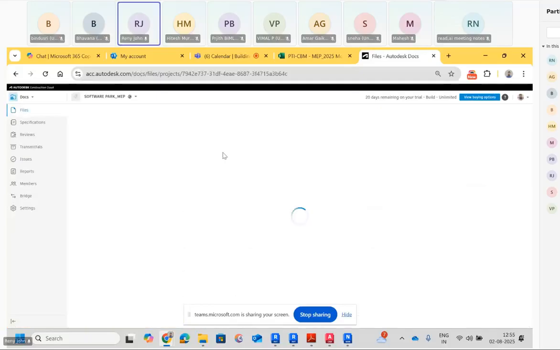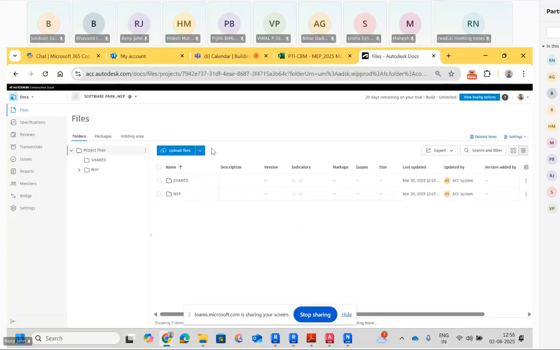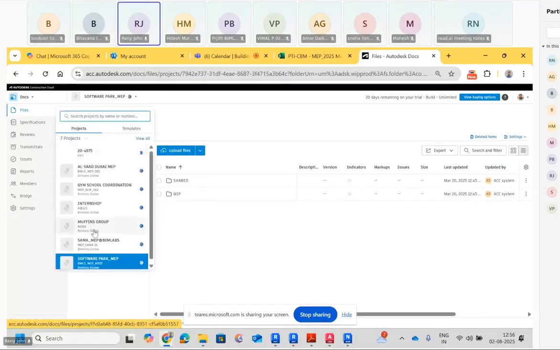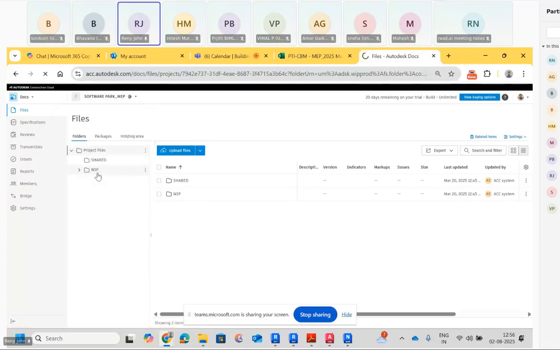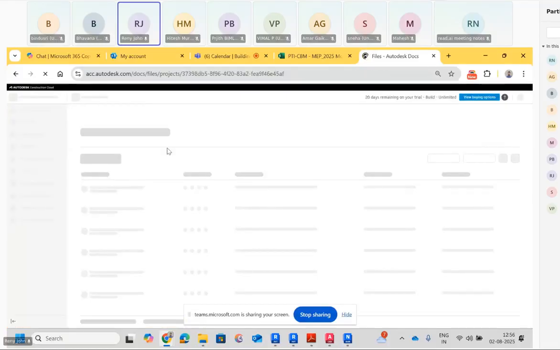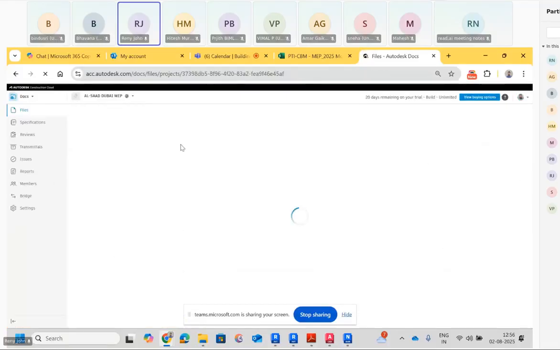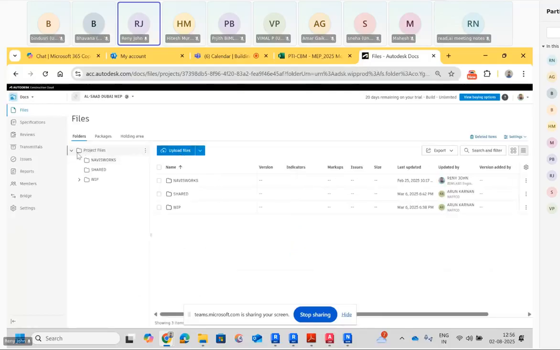Okay, this is one project. I have the Sama MEP software part. Where is this one? Sama MEP BIM Labs, or rather, Alsa Dubai. That is great. I think Alsa Dubai is okay. We'll see. These are the projects I'm currently involved in, and we'll see the files.